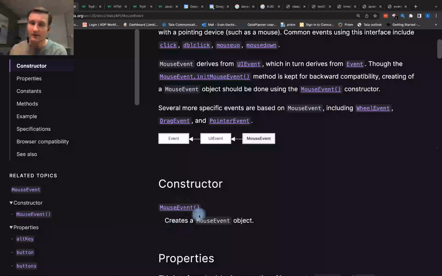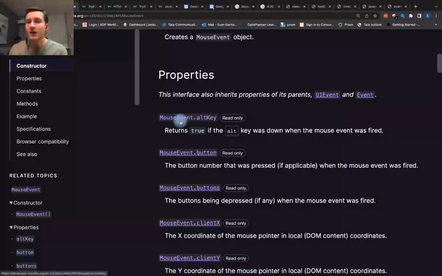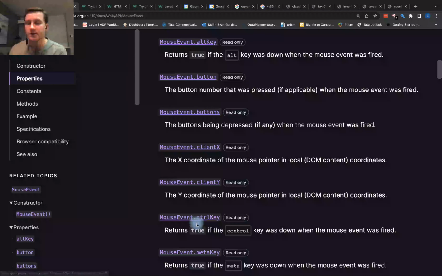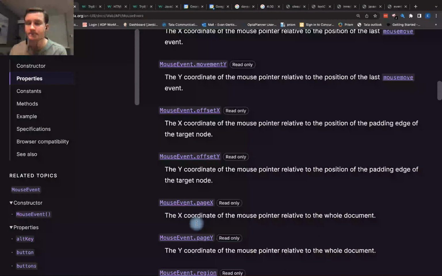We have a mouse event here, right? And this creates the actual event. Here's some of the properties. We have MouseEvent.altKey, MouseEvent.button, MouseEvent.buttons, and then MouseEvent.clientX. Okay, so these are some of the properties that we have available on here.